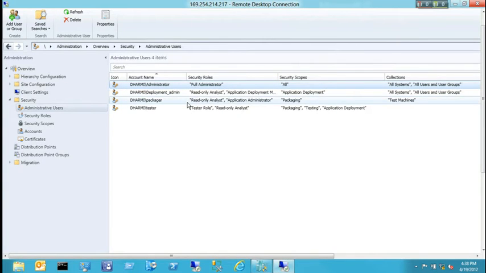Let's start with the packager. If you're a packager, your security role is application administrator. Basically, you get to create applications, delete applications, and modify applications, and your security scope is packaging. This scope doesn't come out of the box. You can create any name for your scope, so I created packaging. And he can deploy only to test machines.